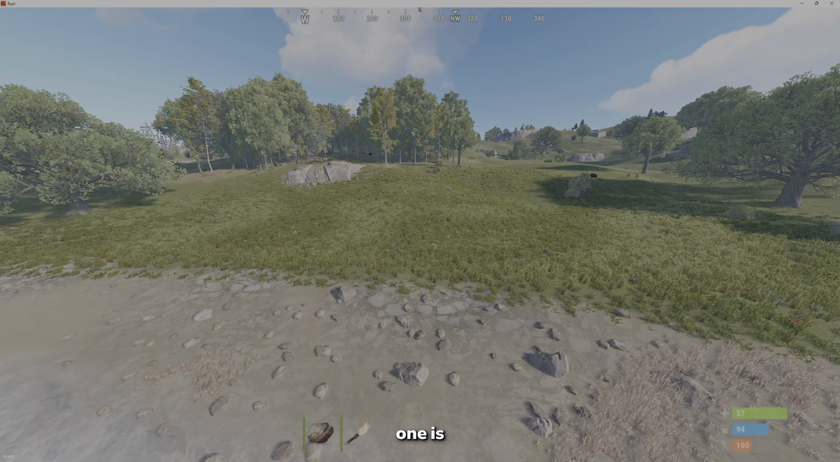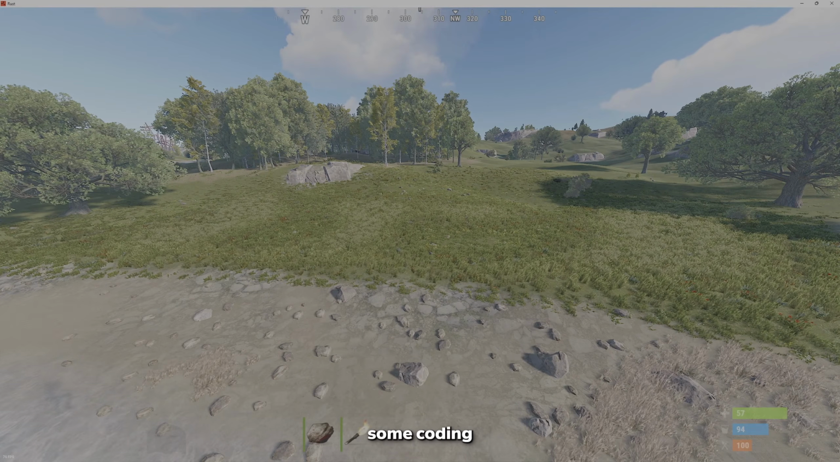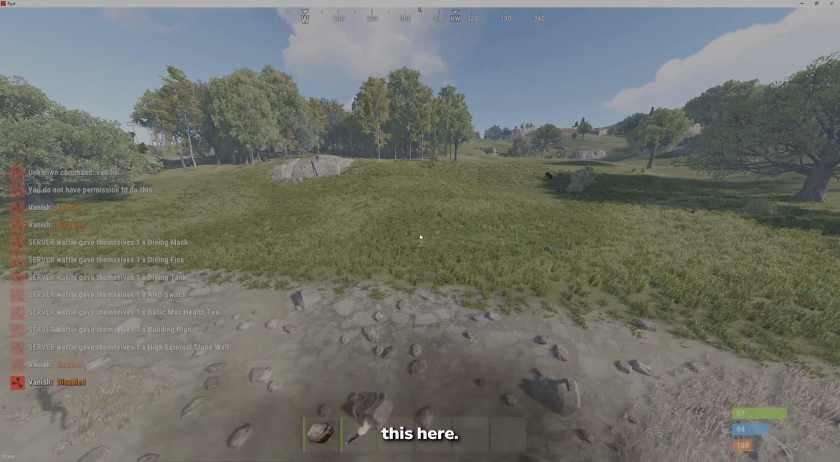Of course, one common one is Skinbox. That one's from, I think it's Codefling or something, some coding website, and it costs, I think, $25 US to install. Definitely a nice plugin if you want to skin stuff on your own server, though. I'm just going to disable this here.